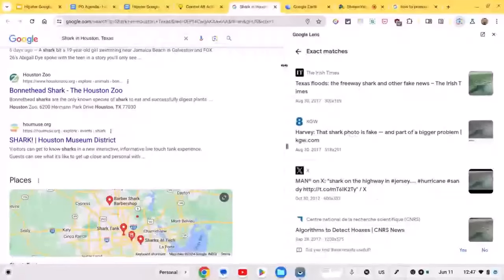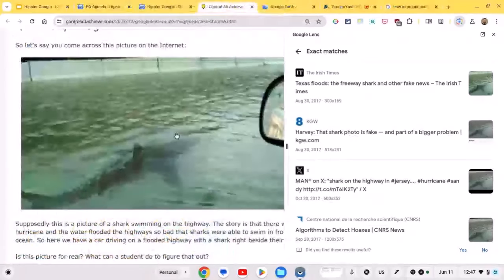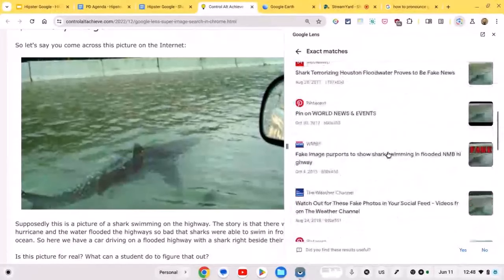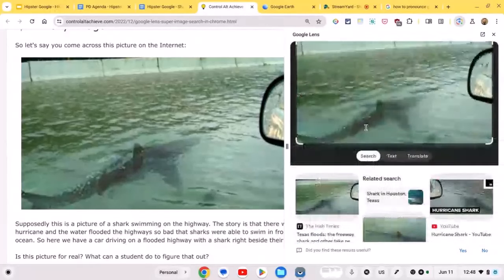So basically, what this has allowed me to do is to right click on the image, open up Google Lens, and do a reverse search and find all the places that image shows up online. And suddenly, now I've got the details I need. So that's a nice use of it.